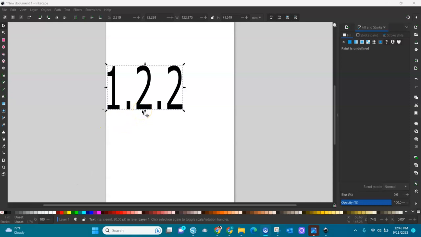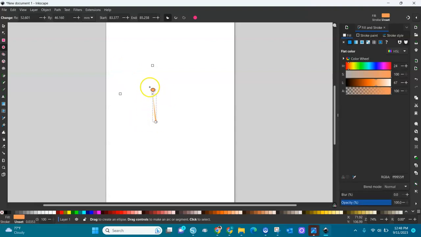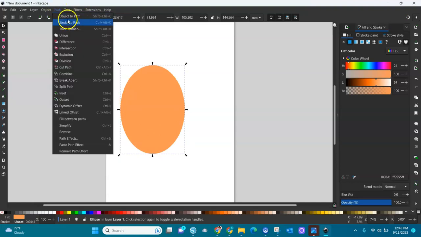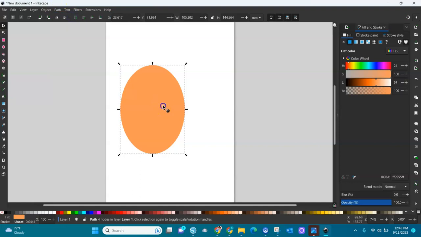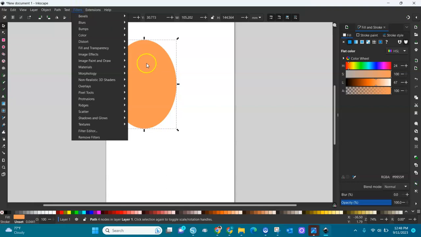Let's start at this. I'm gonna delete this right here. Okay, let's go to the shapes. If you get this, you just come here and click here, and you get the shape you want. Okay, my shape is here. I'm going to turn it into a path right here. Path, object to path. Okay, right here. And I found some filters. This one has filters. The other one didn't.